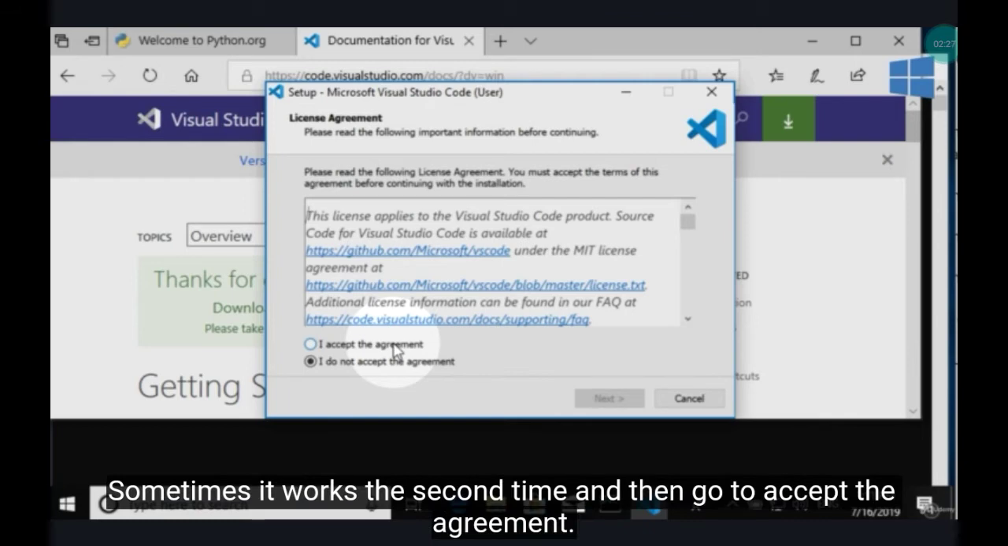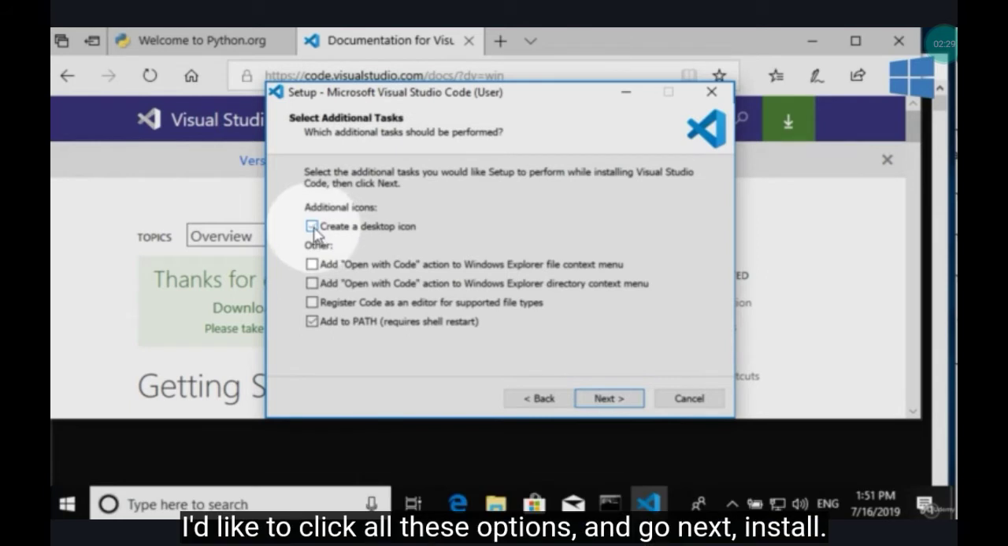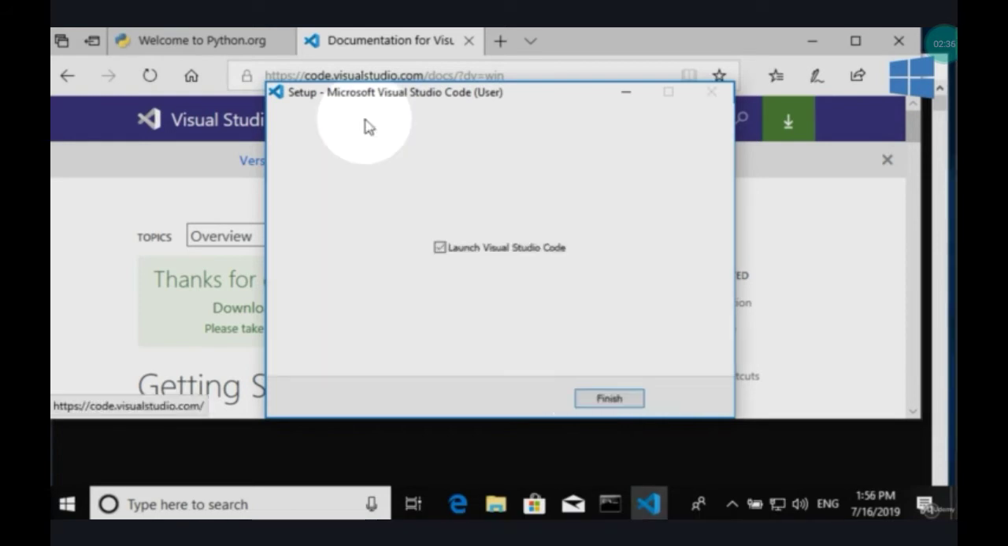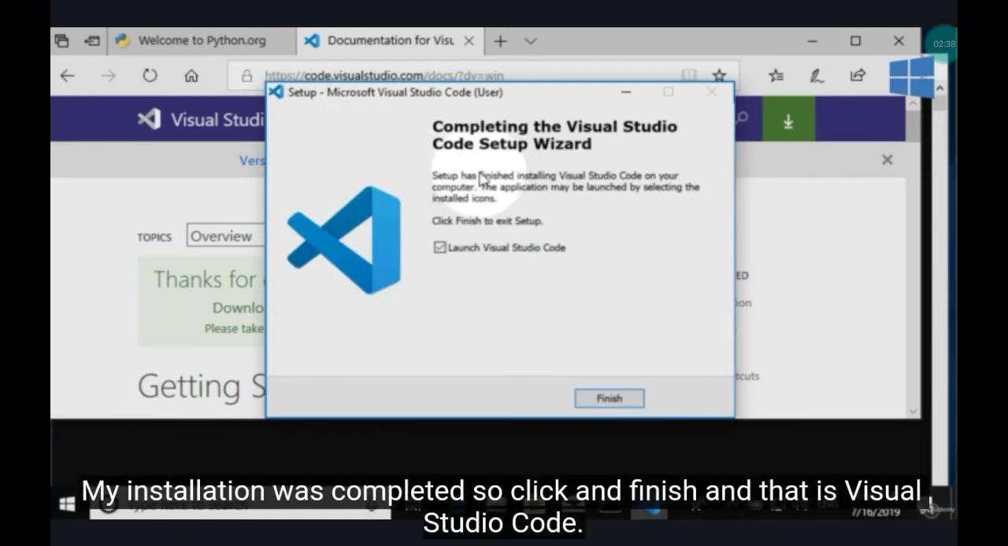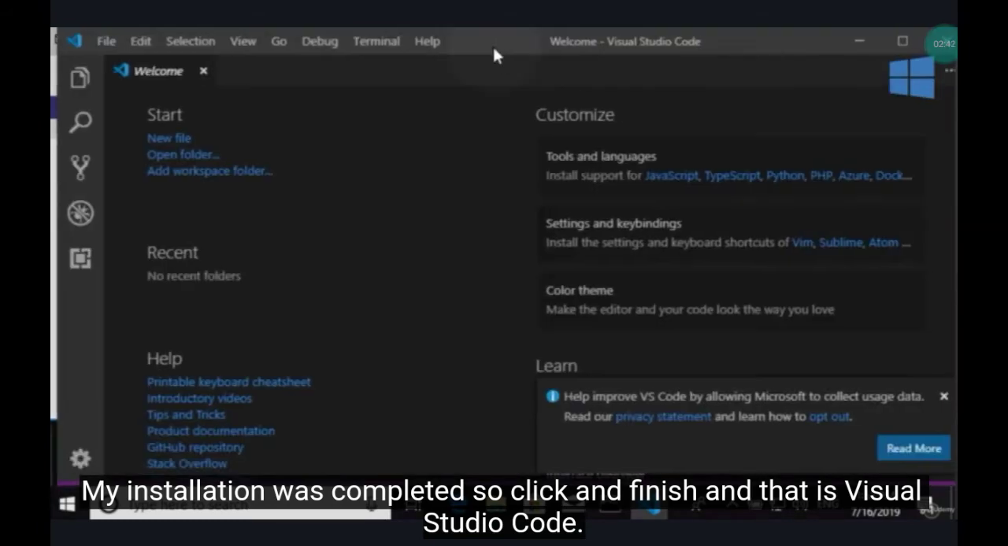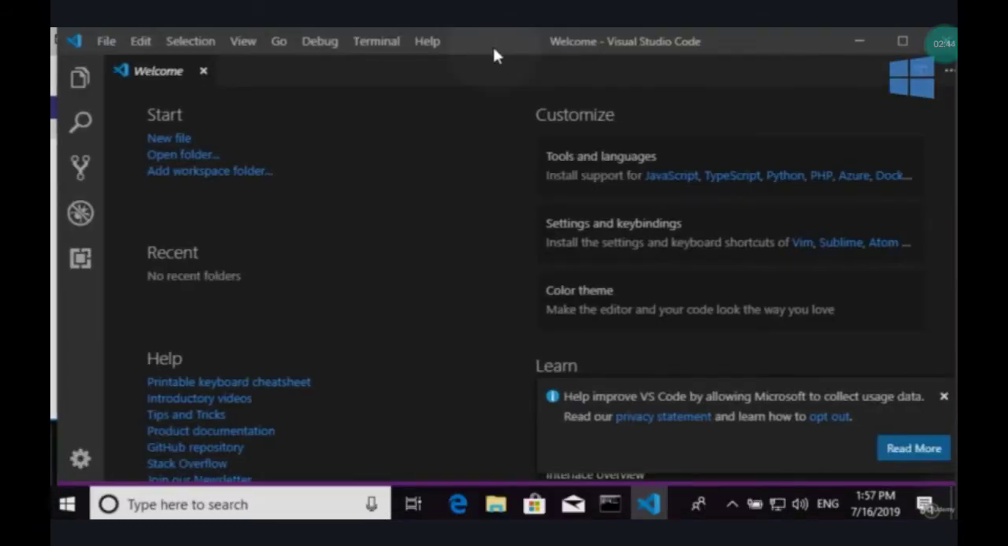And then go to I accept the agreement. I'd like to click all these options. And go next, install. My installation was completed, so click on finish. And that is Visual Studio Code.